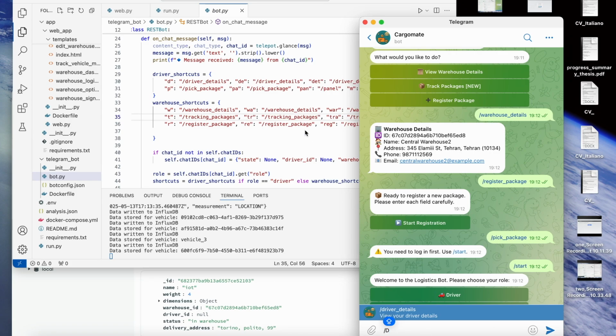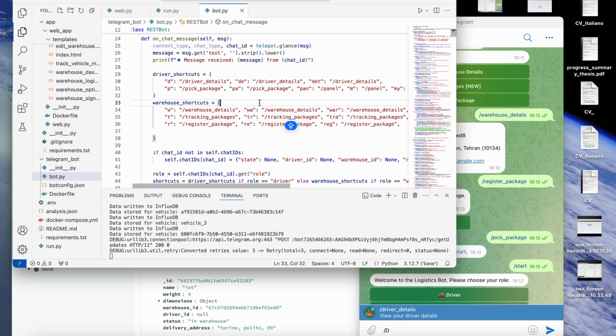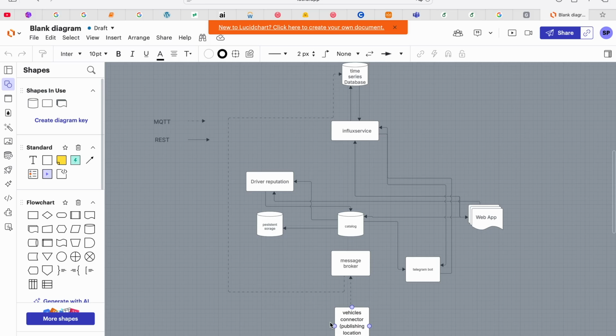We can see the complete list of them here. Some of them are designed for the driver shortcuts, and some of them are for the warehouse users. So now, just to wrap things up, here we have our latest version of the diagram.